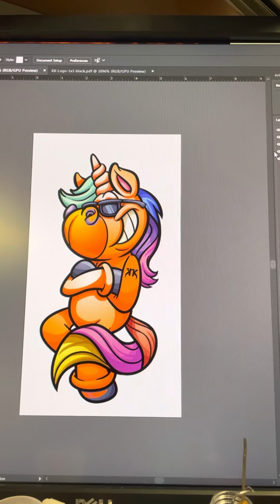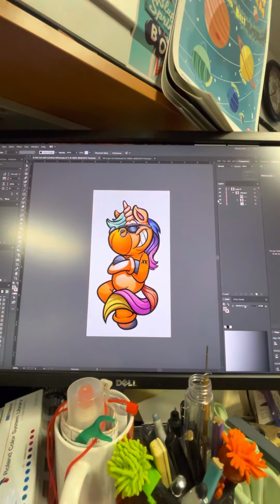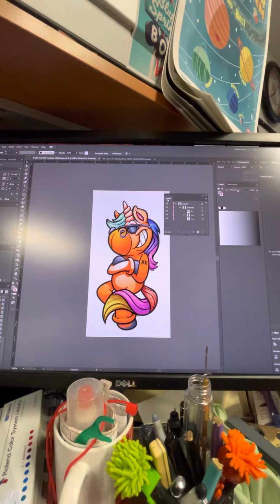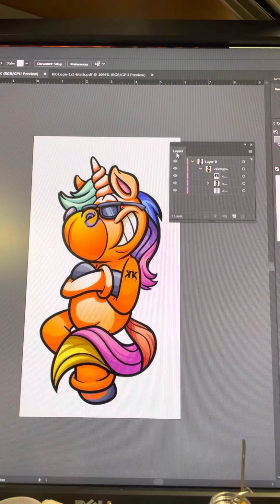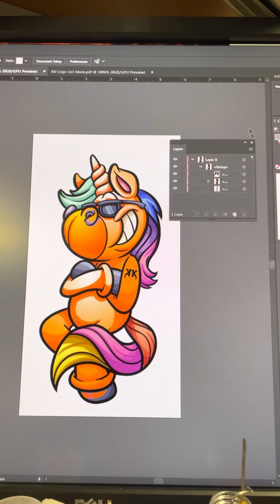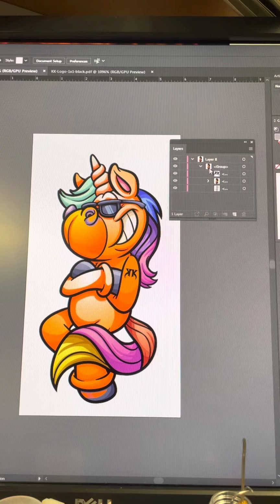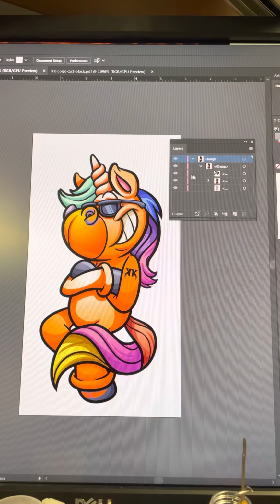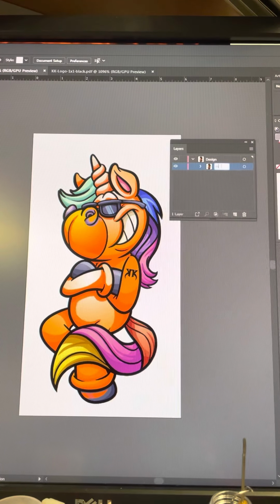Okay, usually my layers palette sits over here, but for this, I'm going to bring it over here and we'll zoom in. Okay. Now, this is your design. So, rename this design. Okay. This group is your main design.